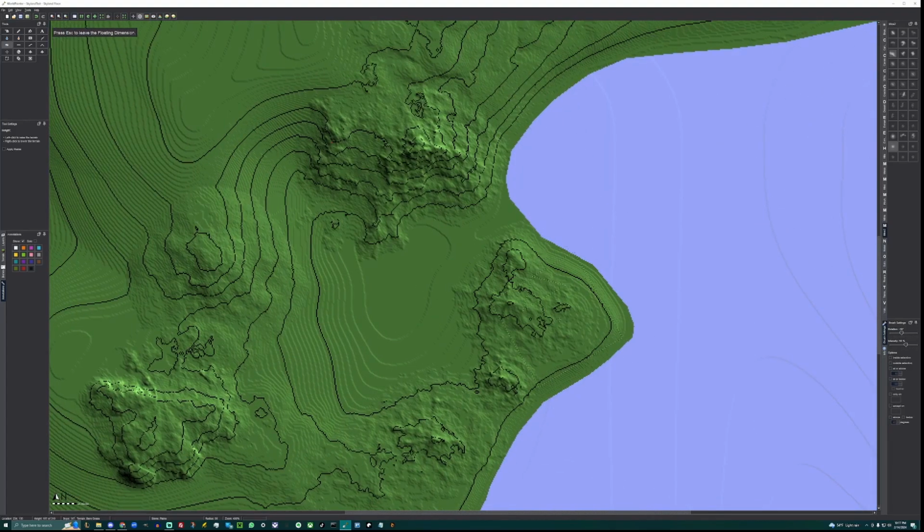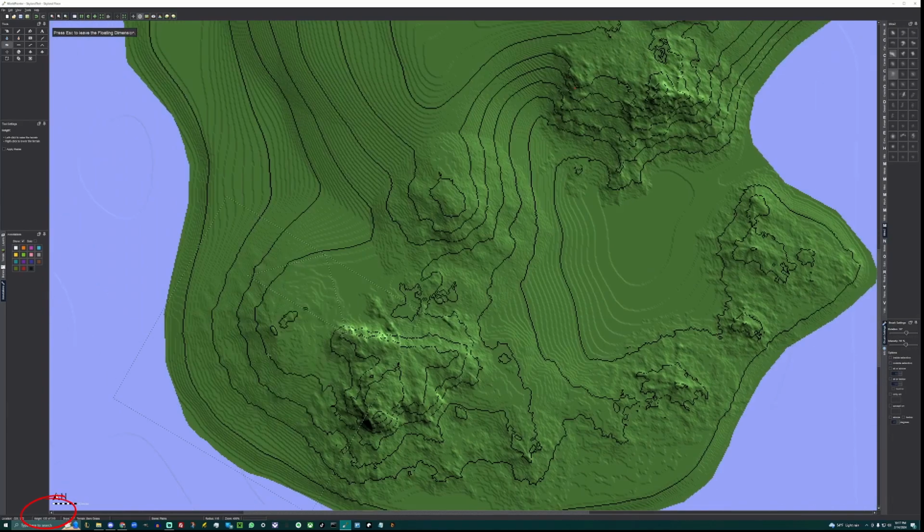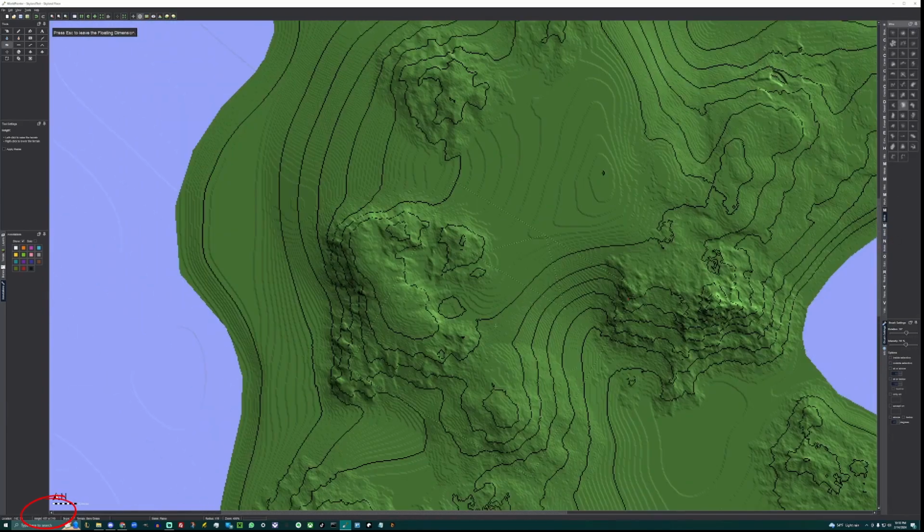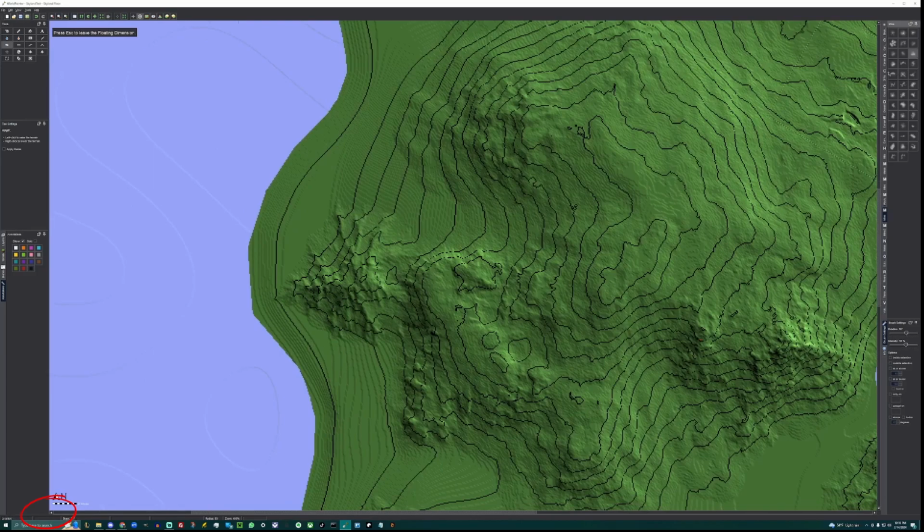We're going to remove our height mask because we don't want flat top mountains, but we want to keep an eye on the terrain height in the bottom left corner of our screen to make sure that our mountains are not getting to be too tall.